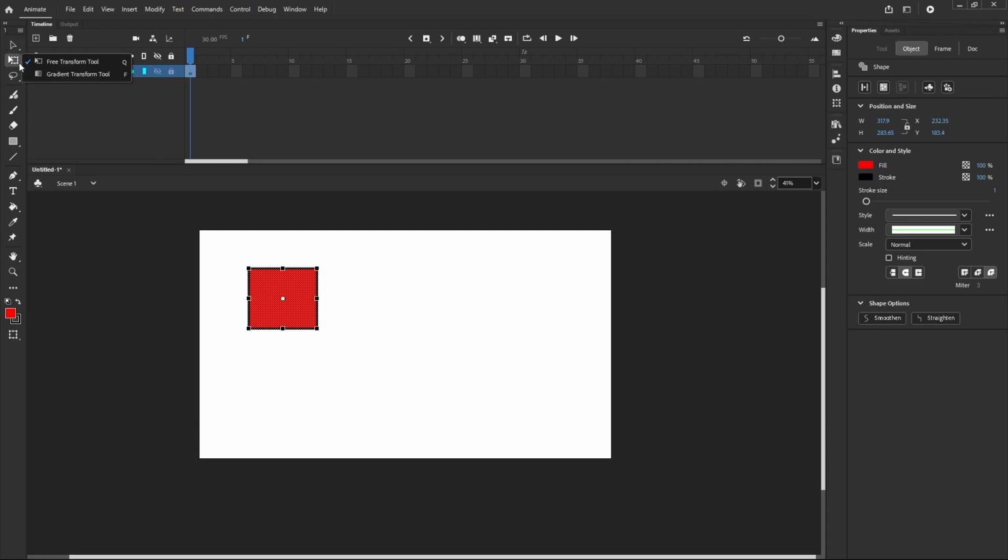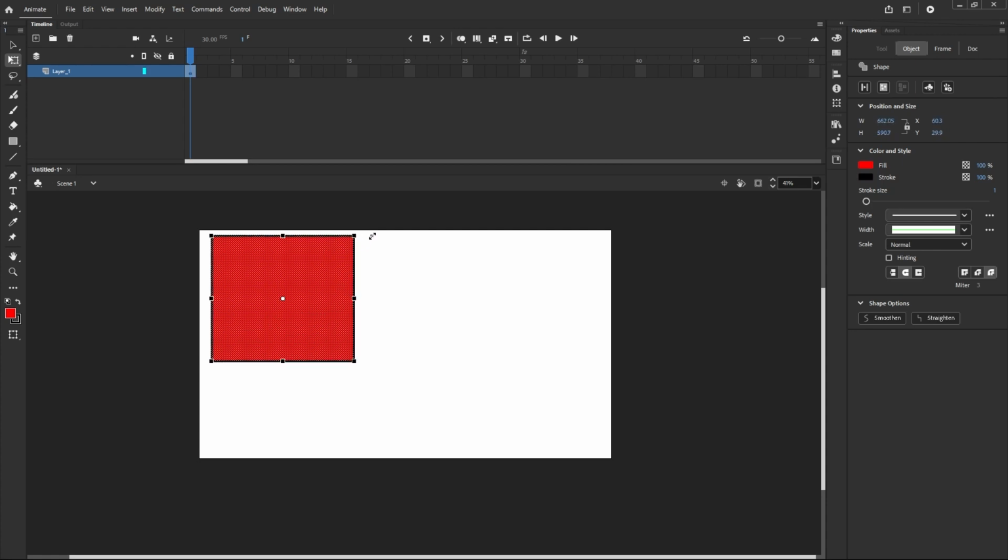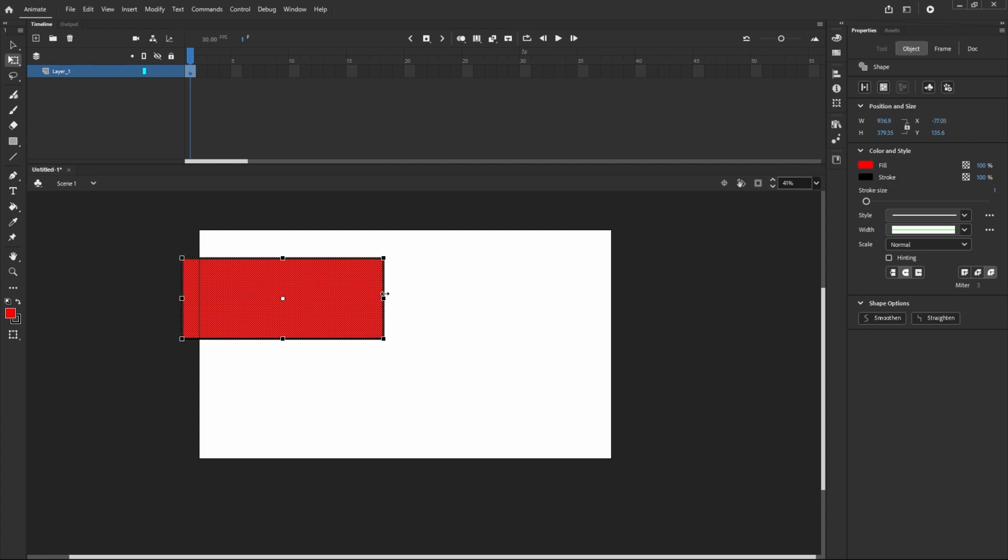So with this transform tool Q, you can transform your objects. Suppose here, without using any shift, freely I am transforming, right? You can use shift, so it is transforming proportionately, okay? And suppose I'm using shift, and this is a horizontal transform and this is a vertical transform, okay?